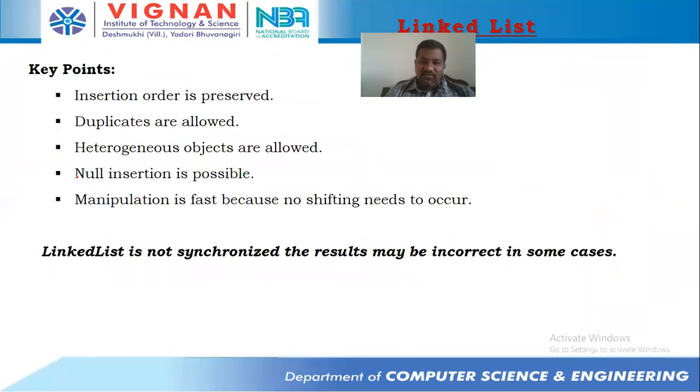So what are the things that we have, when compared to array list, in case of linked list? Insertion order is preserved. Duplicates are allowed. Heterogeneous objects are allowed. Null insertion is possible there also.